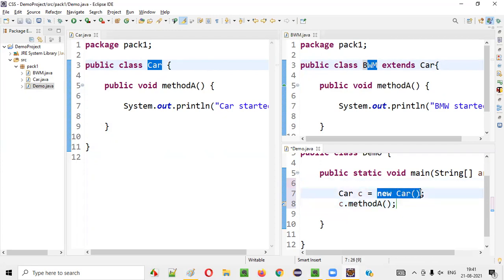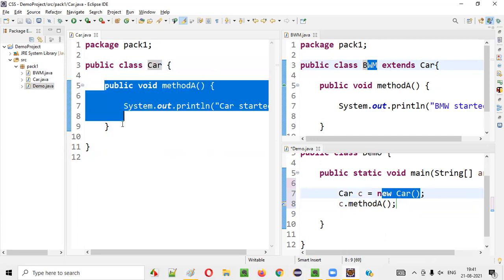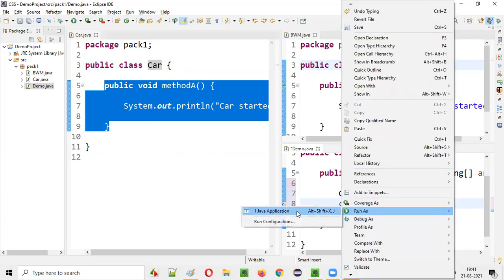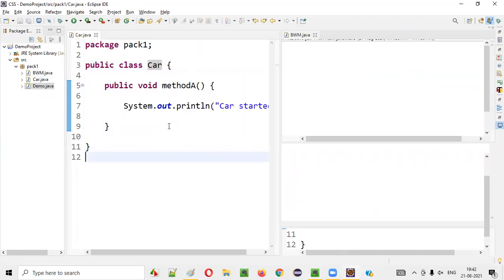Since we are creating an object for the car class, in the case of method overriding, based on the object created, the method will be called from that class only. Just be clear, guys. If you are creating an object for the car class, the method from the car class will be called, not the method from the child class. Run this, and you will see the car started message printed.